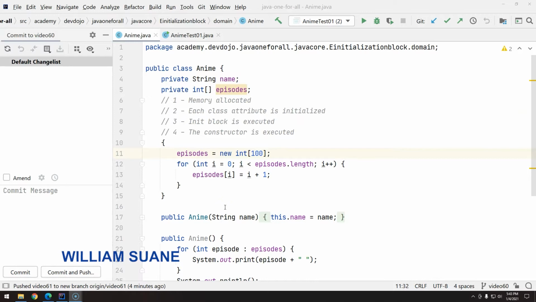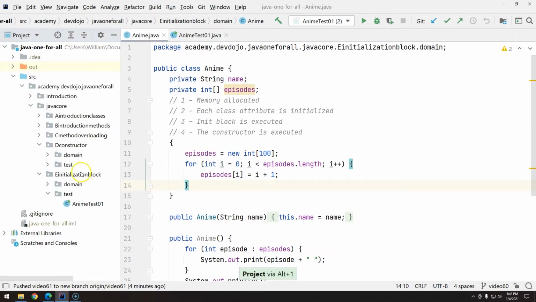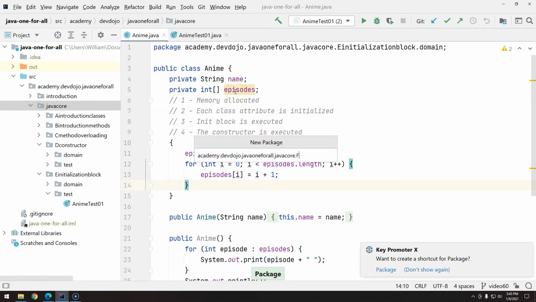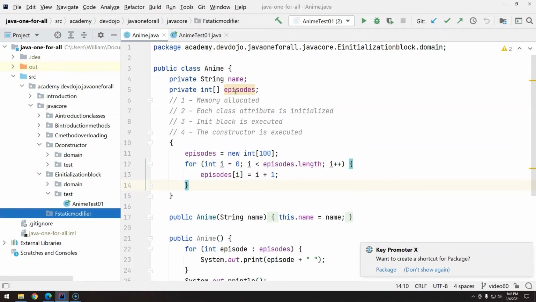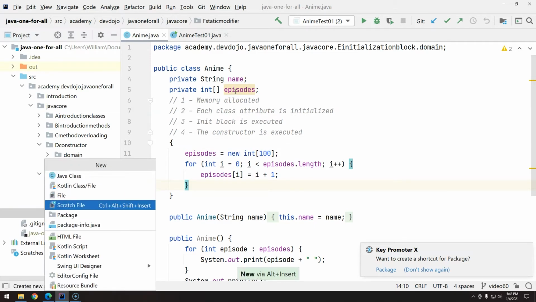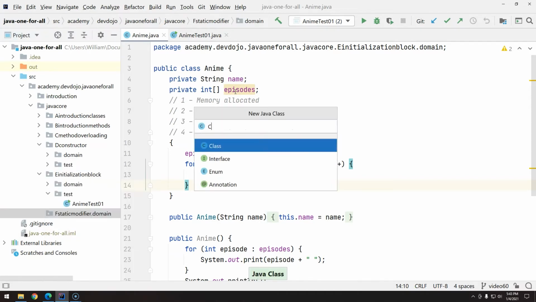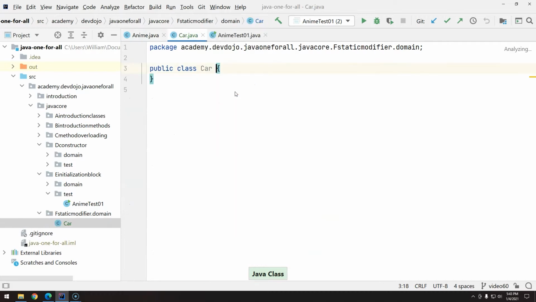And in this video, we are going to talk about the static modifier. So let's start with one tiny example. But before that, let's create a new package. This one will be called F static modifier. And the same thing, we are going to create a new package with domain. So let's start with a class called car.